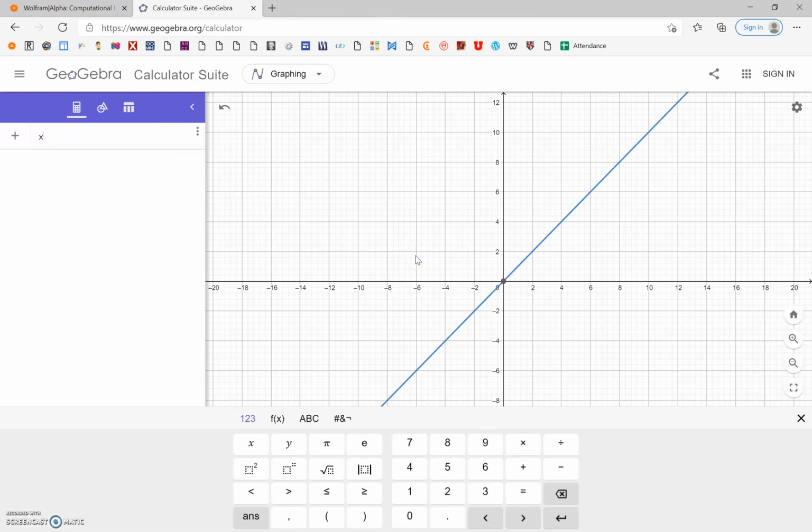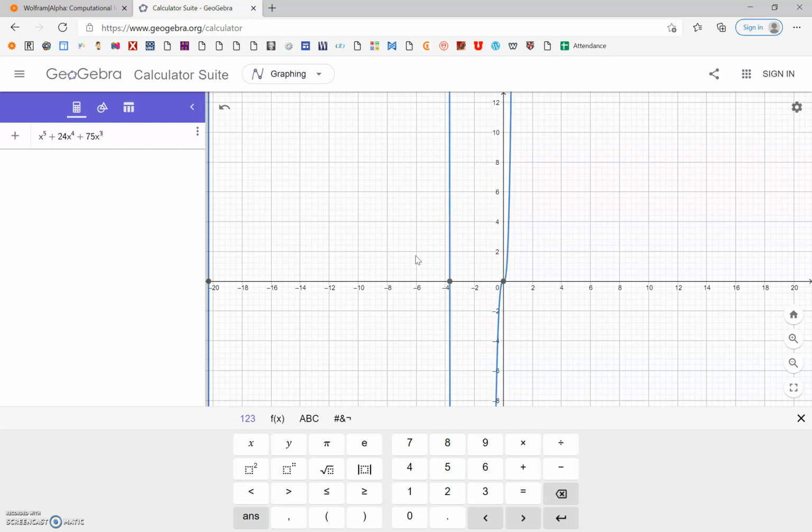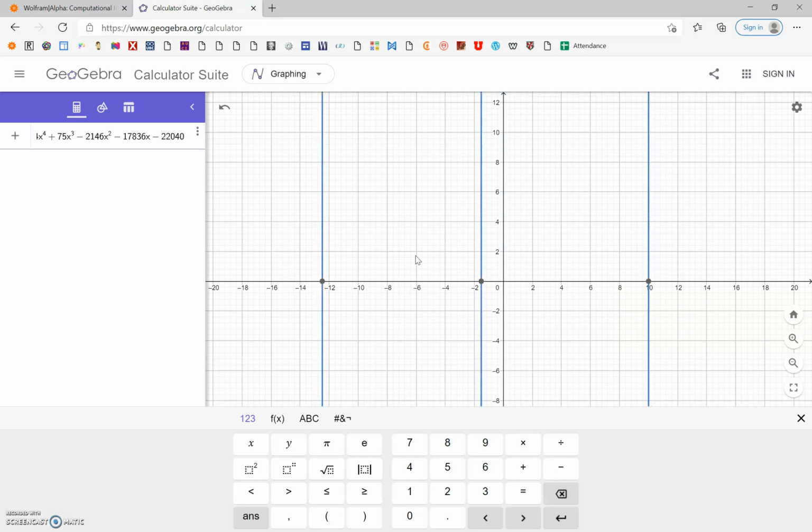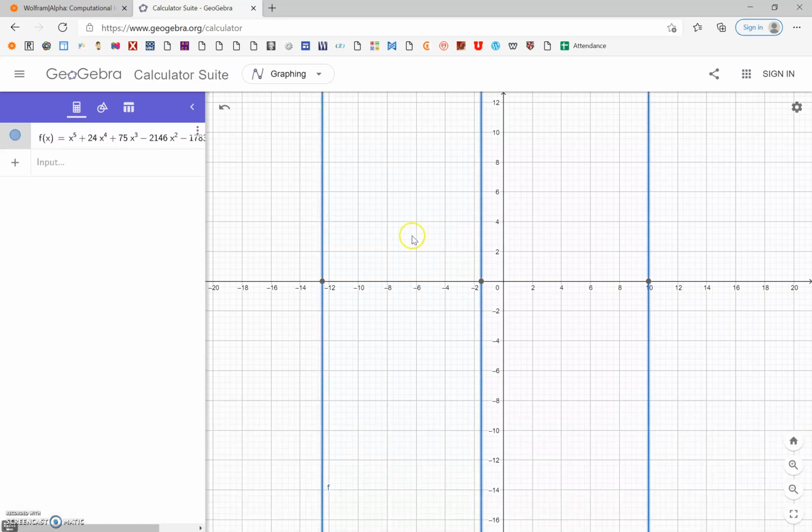I'm going to start typing in my original function, which is x to the 5th plus 24x to the 4th plus 75x to the 3rd minus 2146x squared minus 17836x minus 22040. All right, so there's my current graph.